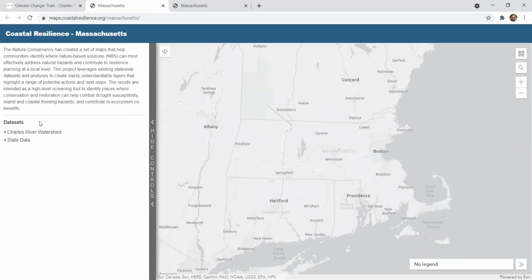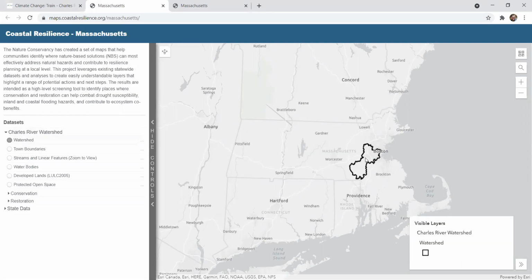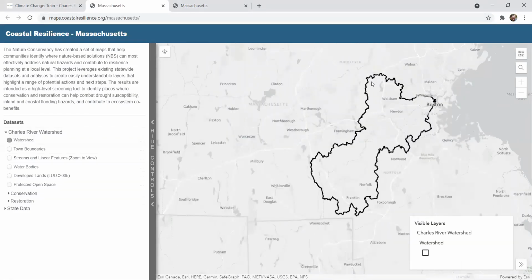To use the tool, you go under Data Sets here on the left-hand side of the screen. Click on Charles River Watershed. Then you can click on different options to show different things on the map. So I always select Watershed, and this shows the watershed boundary for the Charles River Watershed in black.